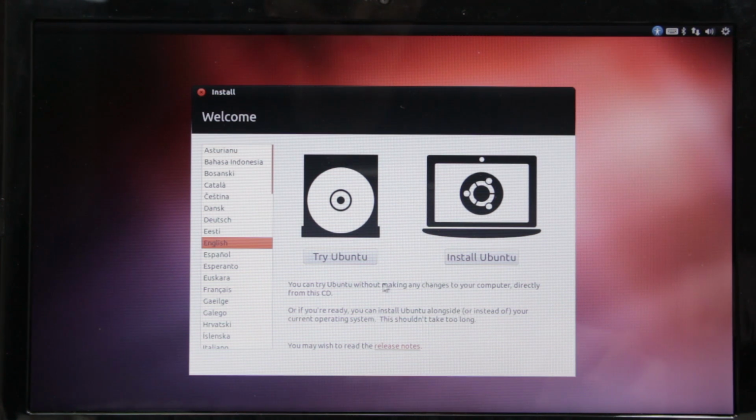I also want to talk about later on, at the end of this video, why you might want to do the try Ubuntu and boot straight into the OS versus doing a clean install, which is what we are actually going to do now. So stick around for that little bit of info at the end, as well as info about an upcoming video. And so we're going to go ahead and click on install Ubuntu.